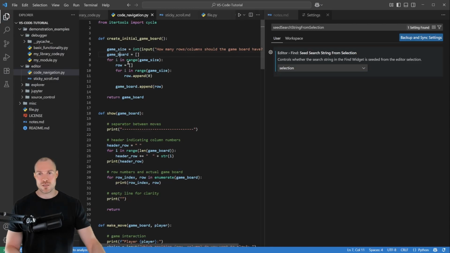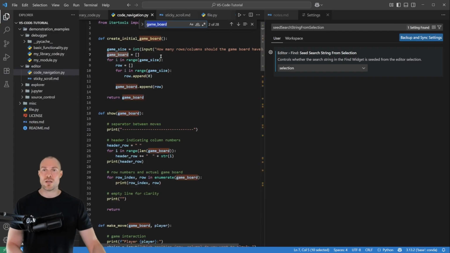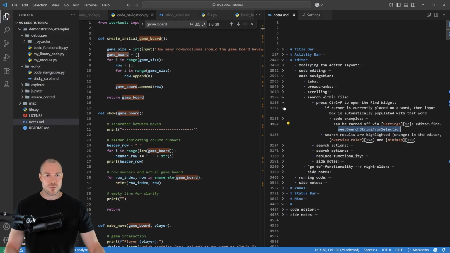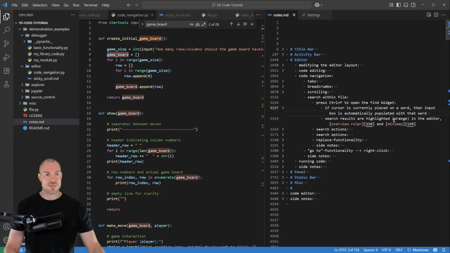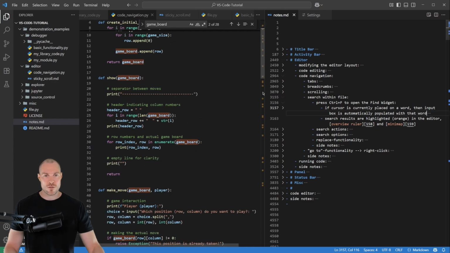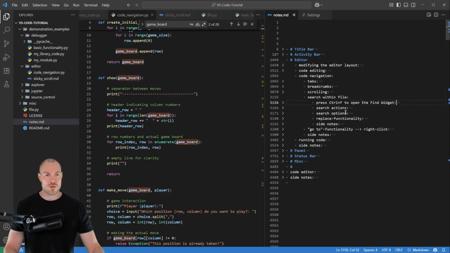So in that case, if I put the cursor on this game board and press Ctrl F, then it's not populated. However, if I select this word here, this game board, and then press Ctrl F, then it's actually populated. Okay, so this is the setting. So let's reset that. And then here, the next note states that the search results are highlighted in orange, namely in the editor here, as you can see, then also in the overview ruler, and also in the minimap if you have that enabled.